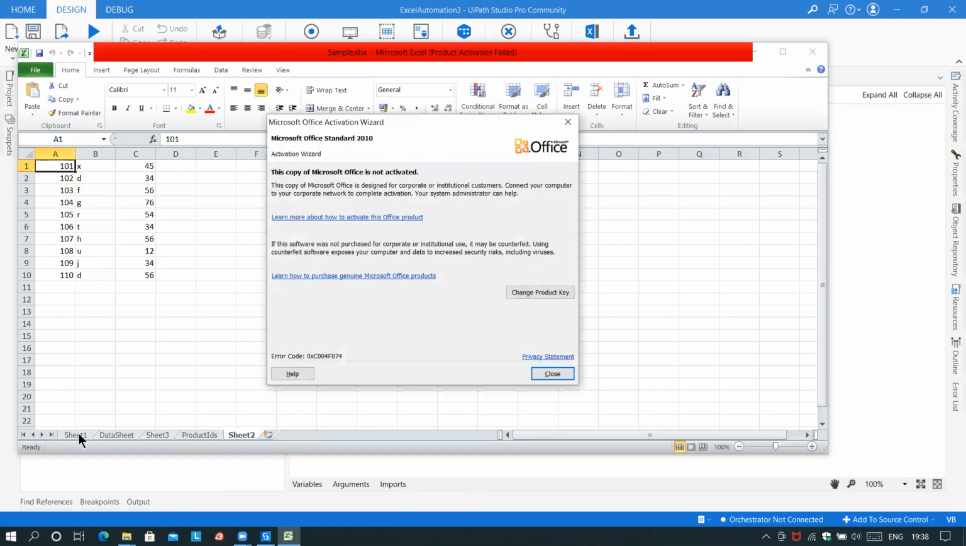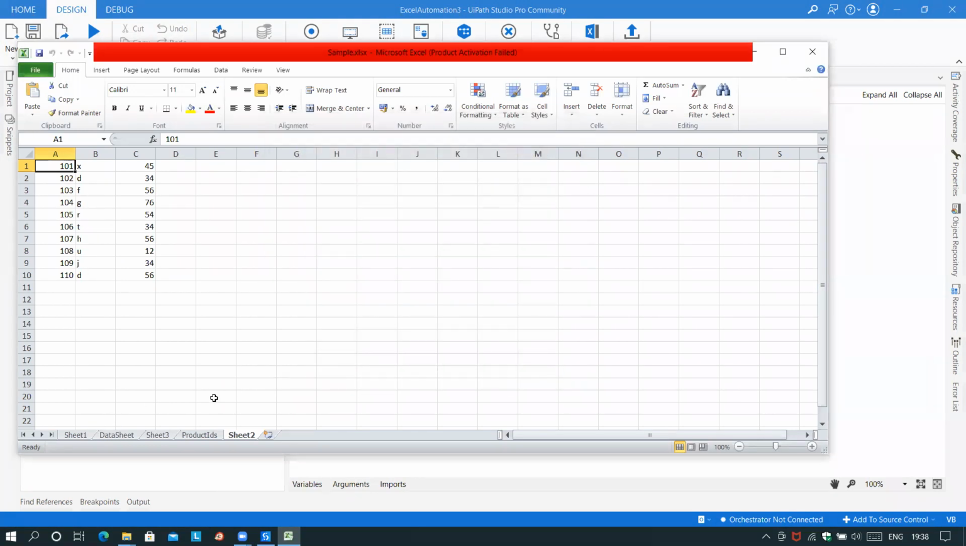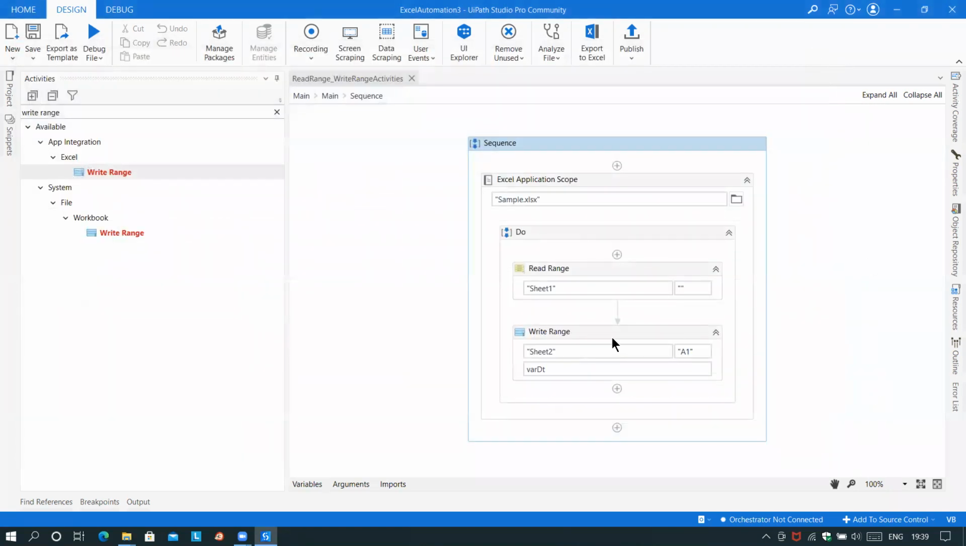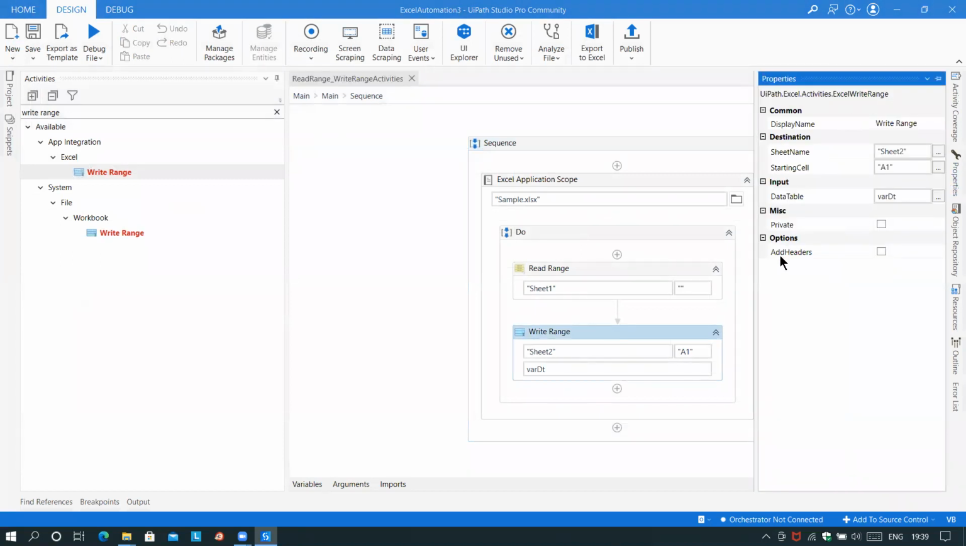Sheet 1 contains 10 rows of data with header. But if you go and check sheet 2, the header is missed here. Data successfully written, but it missed the header. So right now I will close it. Go to the Write Range activity, go to the properties. Here I want to enable this Add Headers checkbox. Enable this one.